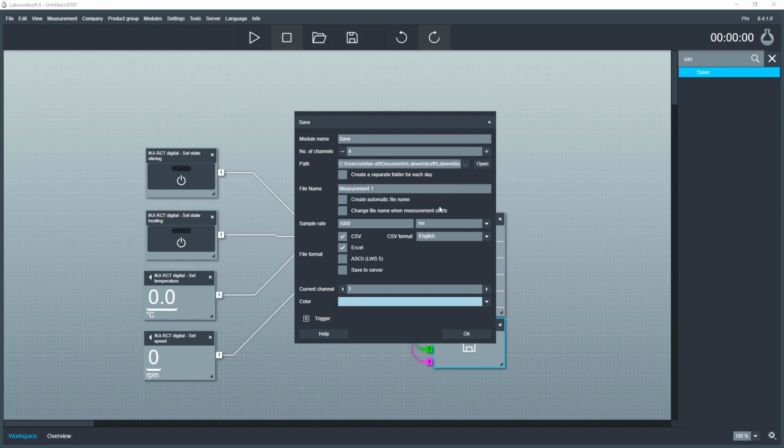The sample rate defines how often the measurement data should be saved. For example, every second, or every 10 seconds, or once a minute. The file format defines which measurement files will be created. The measurement data can be saved, for example, as a CSV file or as an Excel file. The configuration of the Save module is now complete.